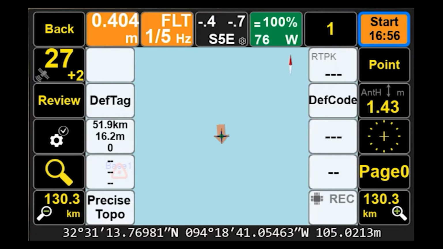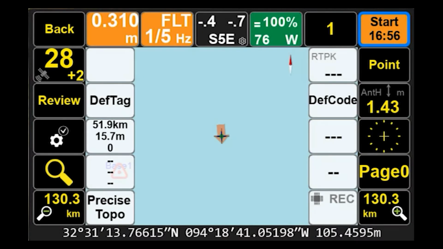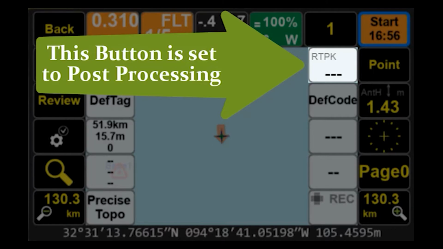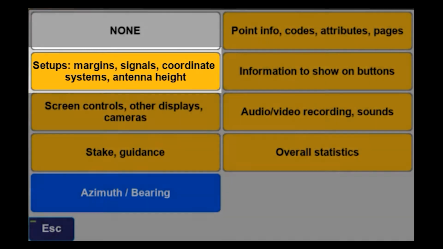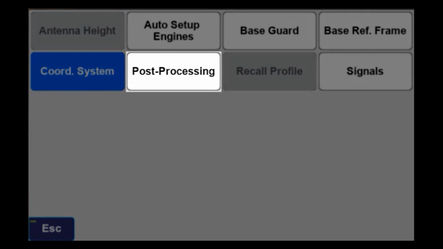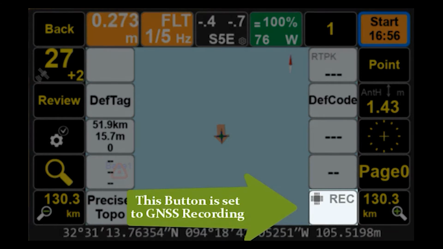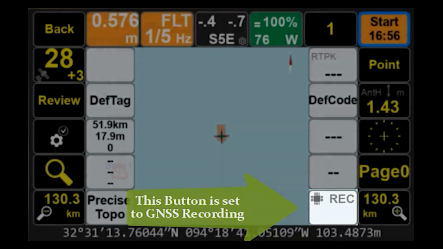Well, as we begin, let's take a look at a few of the controls I have on the screen. First, this button is set to P delta, and I've got it set to show the distance to the base, which you can see is almost 52 kilometers. This button is set to post-processing. This is the RTPK white box button. You get to it by pressing and holding the white box that you want to select and hit setups, and then click post-processing. Down below, we see this button is set to GNSS recording. It shows the epoch count as the raw data is recorded.